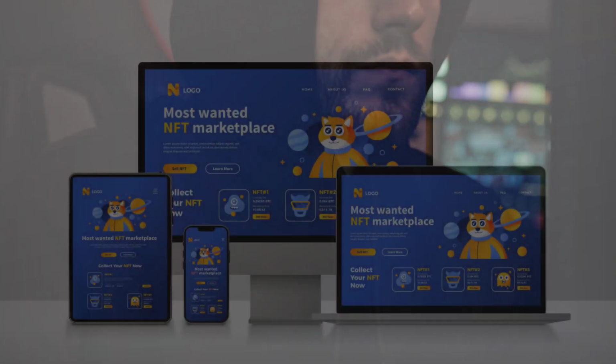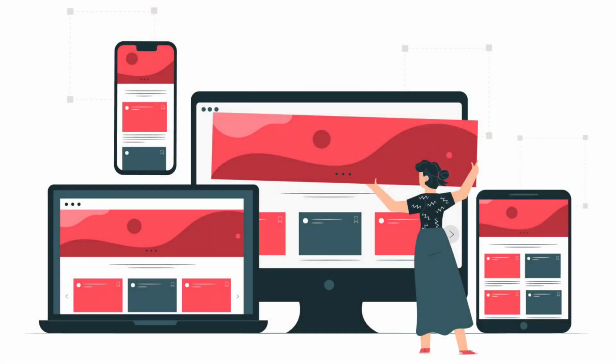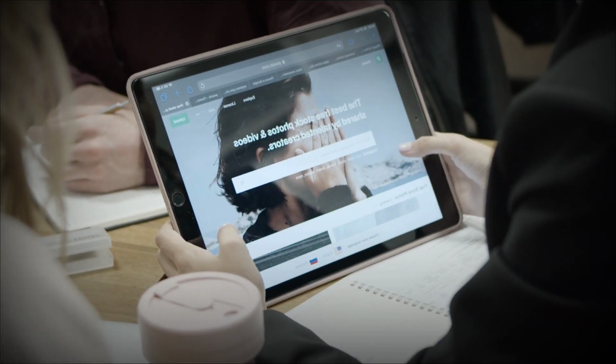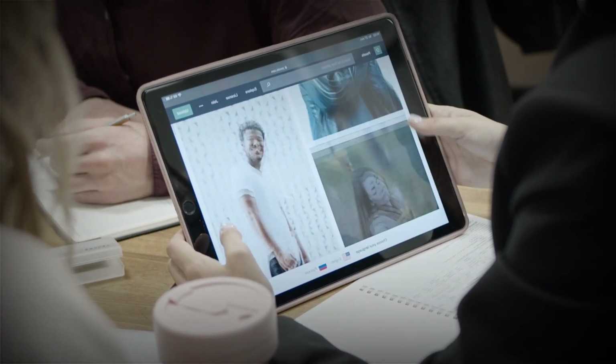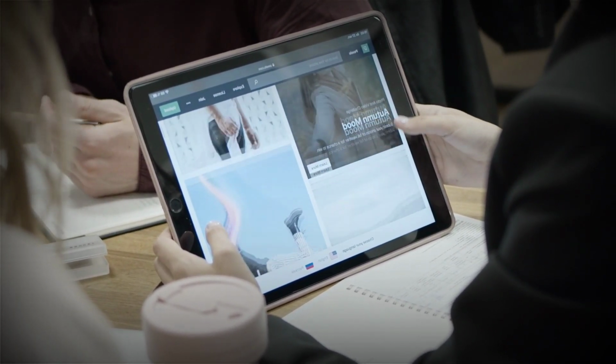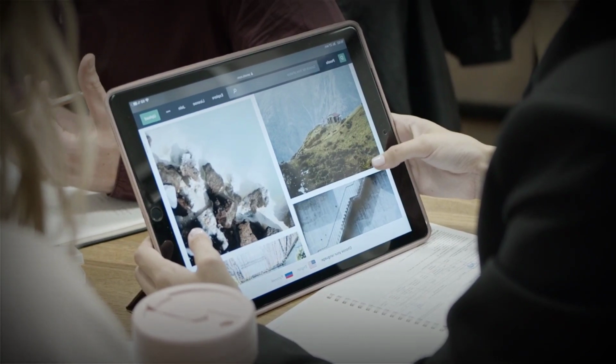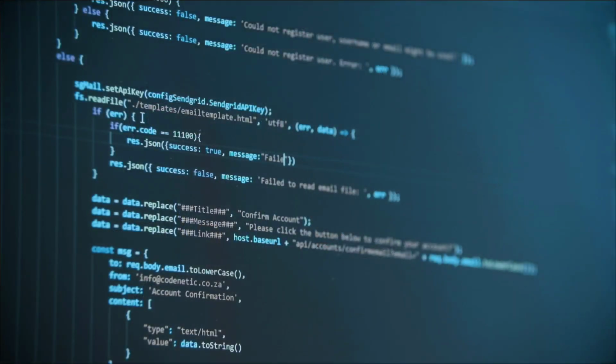Learn how to create websites that adapt to different screen sizes and devices. Understand media queries, fluid grids, and responsive design principles to ensure a consistent user experience across various devices. Explore CSS preprocessors like Sass or Less, which offer additional features and functionality to CSS. Learn how to write modular, reusable, and maintainable CSS code using variables, mixins, and nesting.